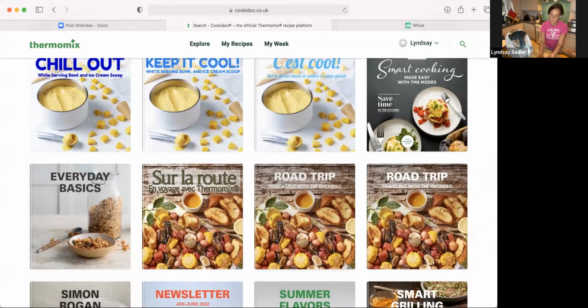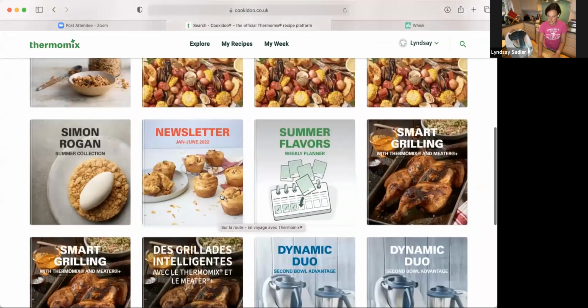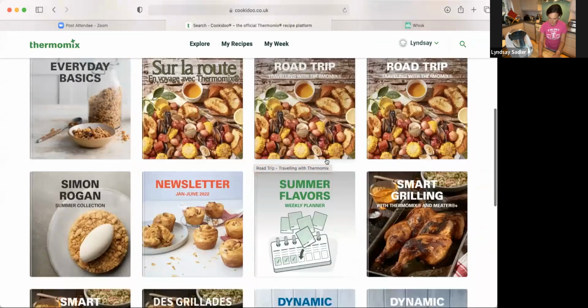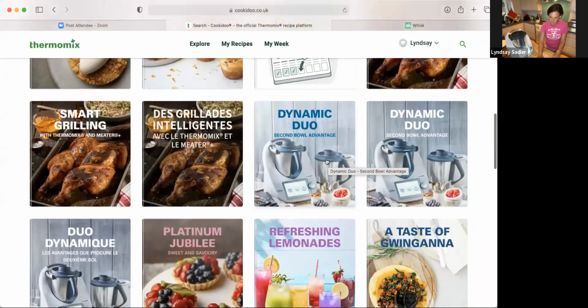You'll see that there's often duplicates, and that's because markets bring out different versions of their recipe books. So there might be a UK version, there might be an Australian version, and there might be an American version. But that just makes it easier to search through. Quite like that road trip. Look at that road trip book.